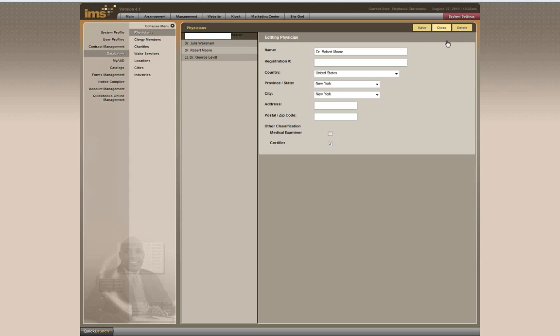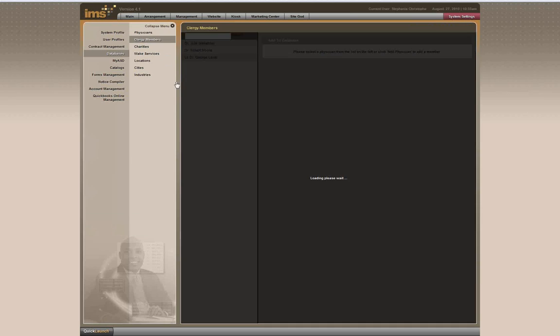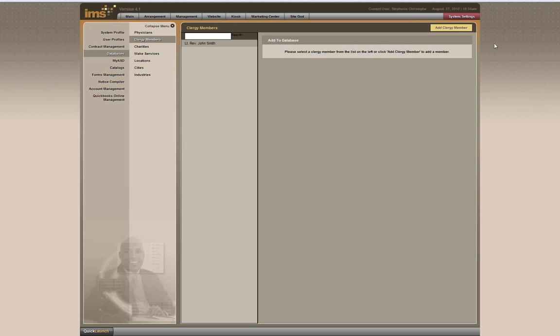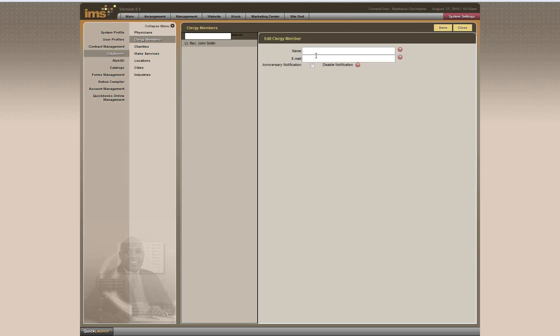Now we'll move over to the clergy members. Again, click the Add Clergy Member button in the top right-hand corner. You can enter the name of the clergy member, enter their email address for the member if applicable, and be sure to place a check mark inside the Disable Notification box if you do not want an email sent to the clergy member 1 week prior to the anniversary of a death. When complete, make sure you select the Save button.